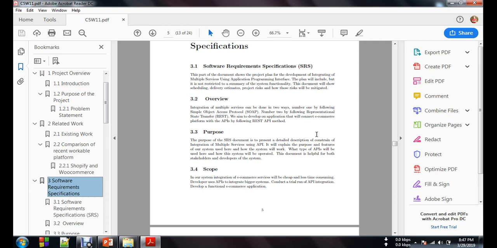We are working on integration of multiple services. This project can be solved by using SOAP, Simple Object Access Protocol, or by Representational State Transfer, REST API. We are trying to connect the Shopify platform with our application, so we are trying to follow the REST API method.